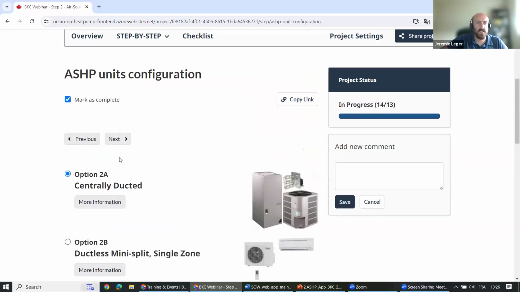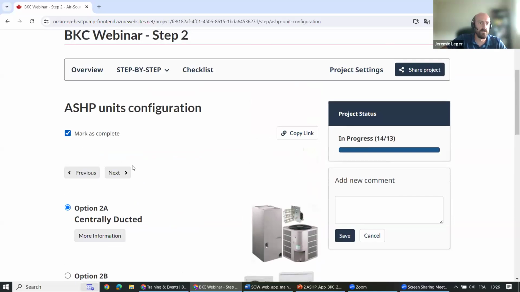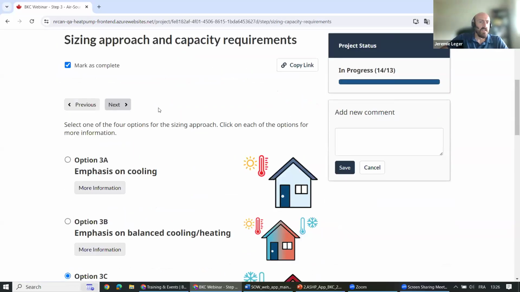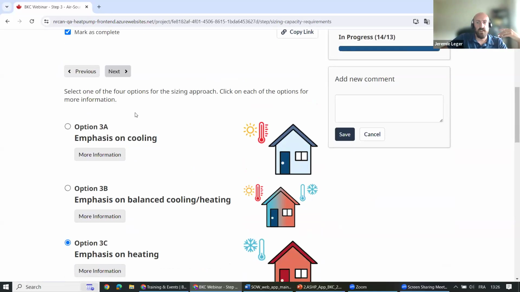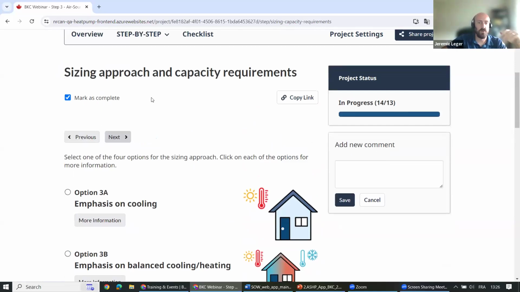Great. So that completes our second step, and there's a little marker here. We can mark if the step is complete or not. So we've marked that step as complete. The next step is around the sizing approach and capacity requirements of the heat pump.